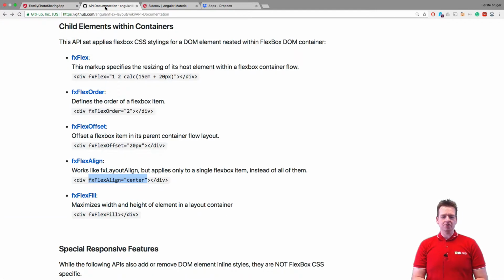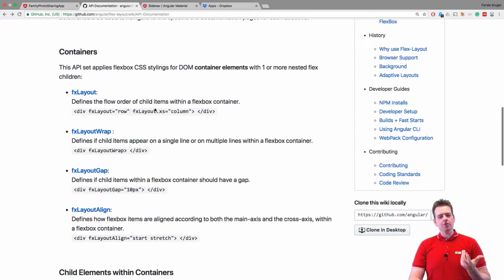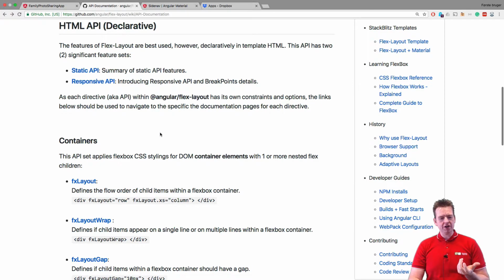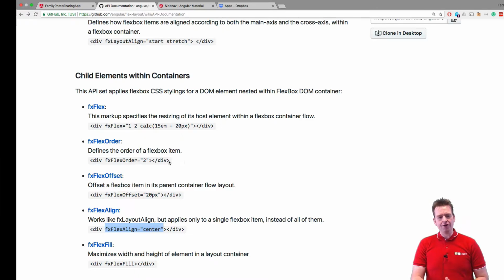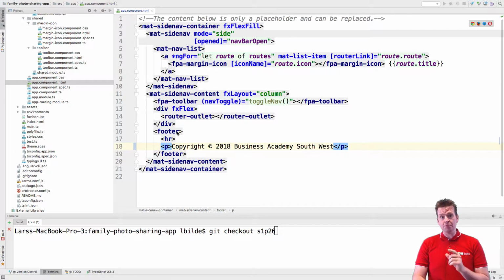Well, let's jump into the documentation, and I just want you guys to be aware that when we look at this page right here, there are two things. There's the containers, which is the outer layer of a component, and then there's the inner child elements of that container, right? And right now we have something inside a footer. So we have the footer, that's going to be our container, and in there we have this text that we want to center.